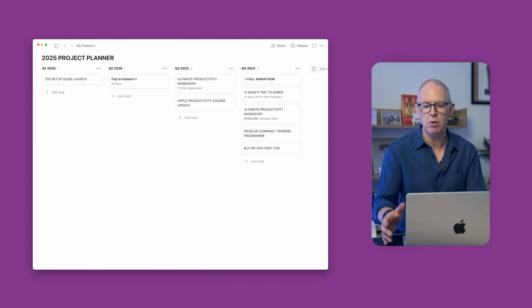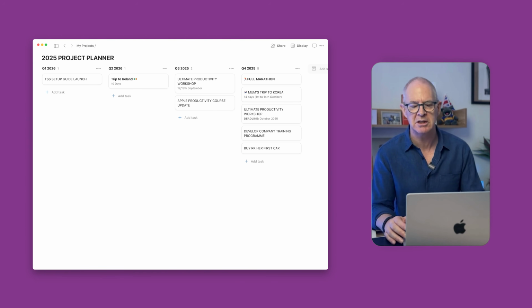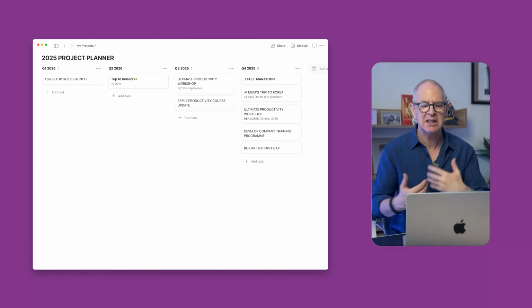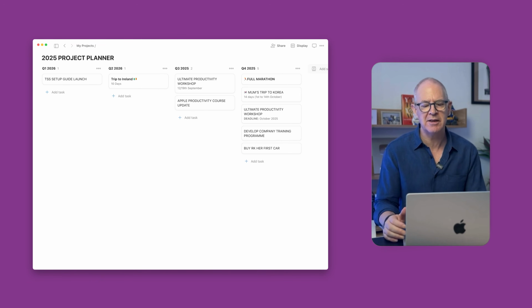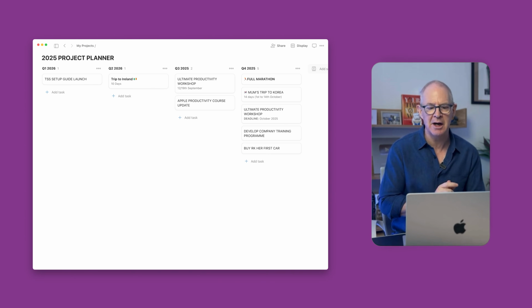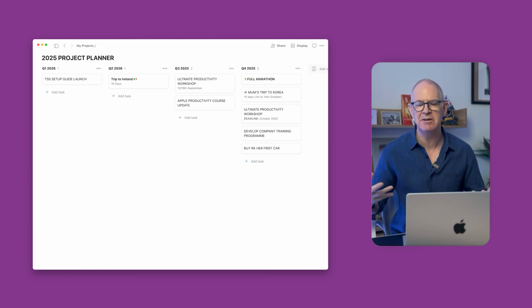Now there's a couple of things you can do here. As you can see, what I've done, like mum's trip to Korea, you can see I've put the dates underneath. This is for quick reference. Also, like the Ultimate Productivity Workshop, 12th and 19th of September, again, dates are written in there because it gives me a clear view of the timing, the dates of it. Now you can actually open up these projects too, and you can actually put in all sorts of different things.